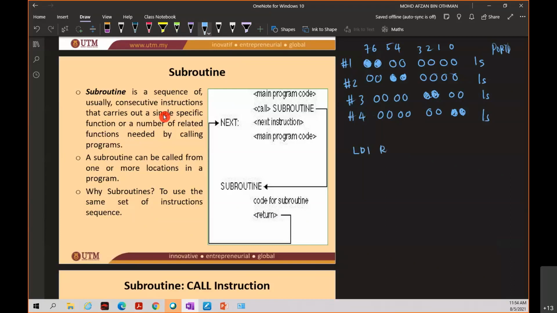Okay, so load I R16 0B 11000000. Okay, so kita masukkan value ni ke dalam R16, lepas tu kita hantar dekat port D. So value ni akan hantar ke port D, so LED ni akan nyala.